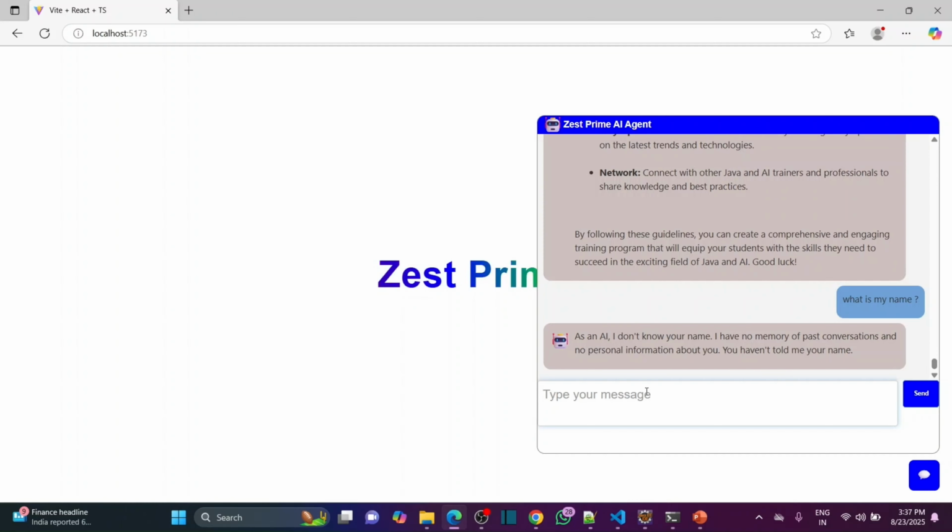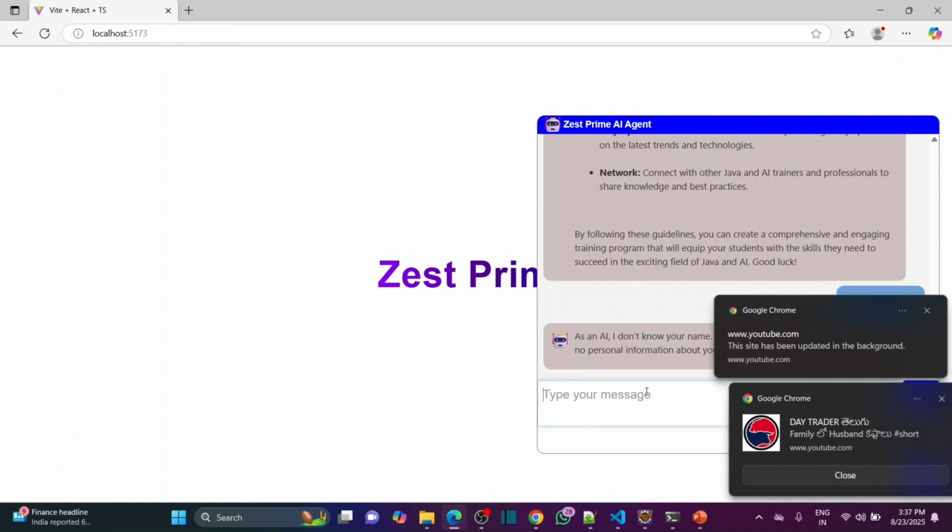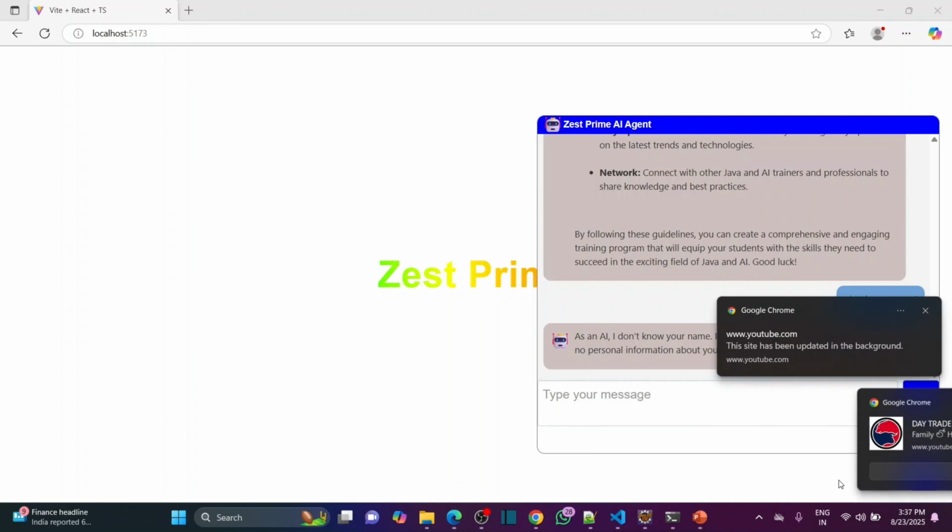So this is the limitation of the current chatbot. It's not recognizing you. It's not persisting any of your past requests and responses. So this is the limitation. So how are we going to solve this one?